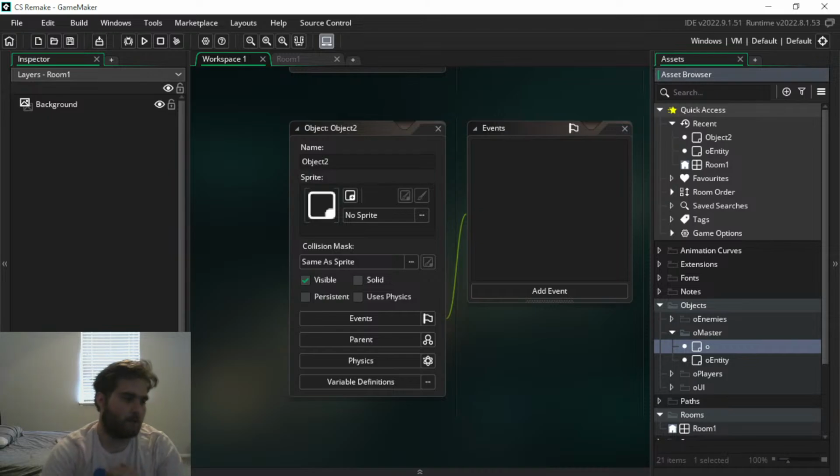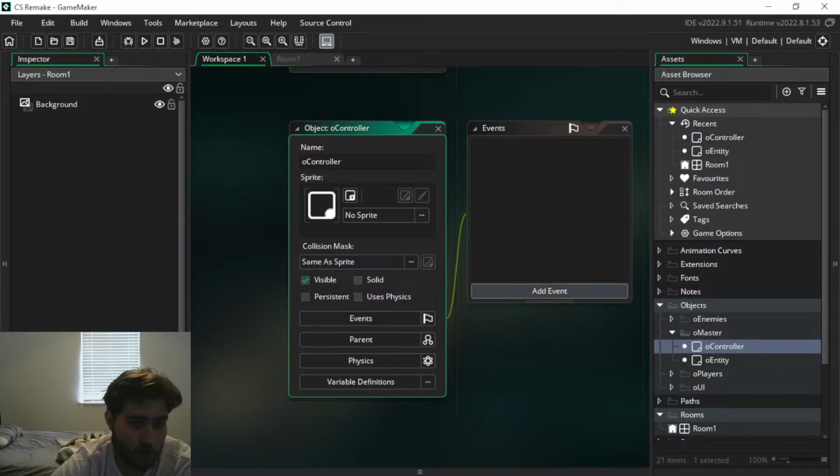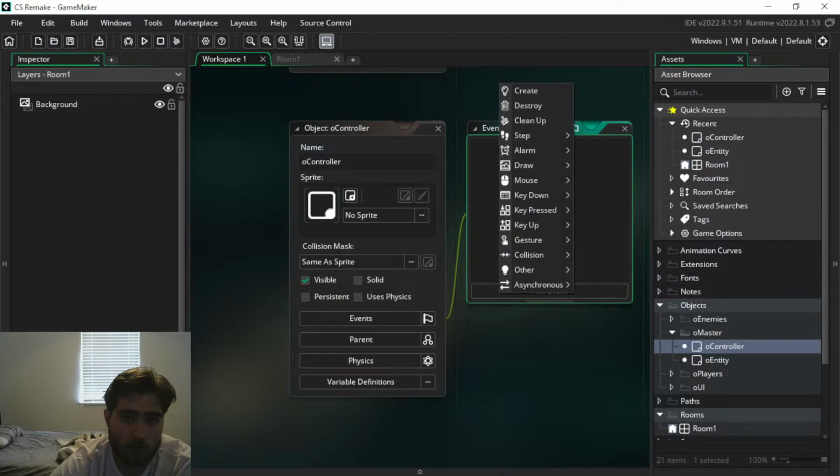So entity, that's going to be for anything where it has some kind of control over it. Which, speaking of that, O controller. And yeah, so let's start by making our controller. Before you ask why I'm making this separately, I was about to mention this, but I will go ahead and mention it now.